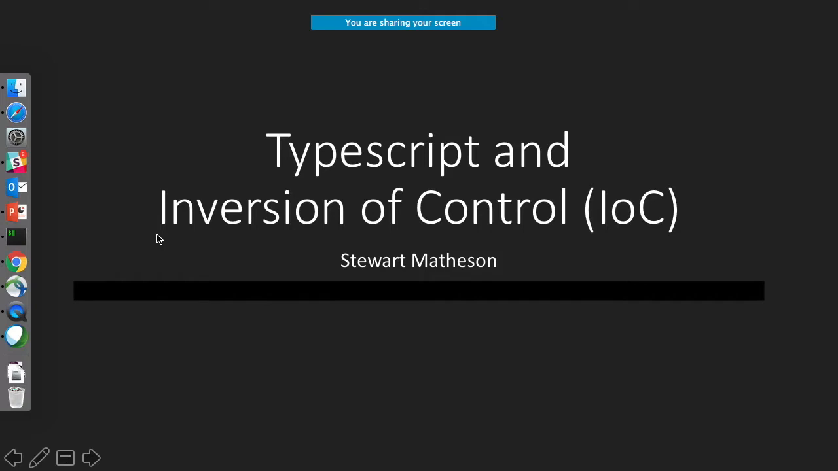So the goal of this talk is to firstly introduce TypeScript and then ramp up pretty quickly to get to the point where we can start demonstrating an inversion of control pattern within TypeScript.